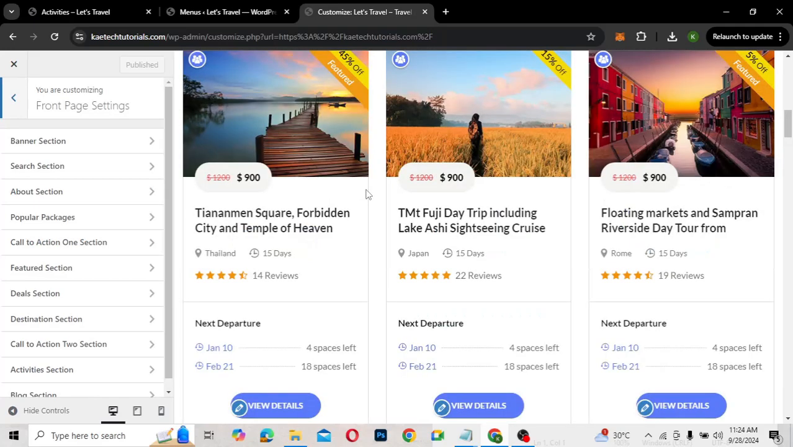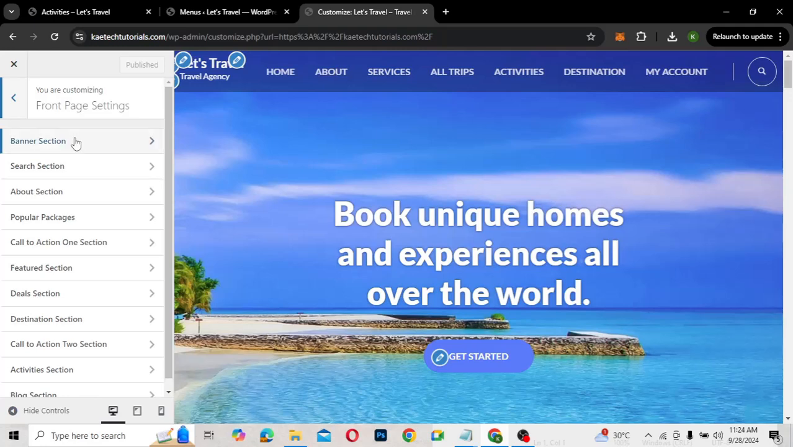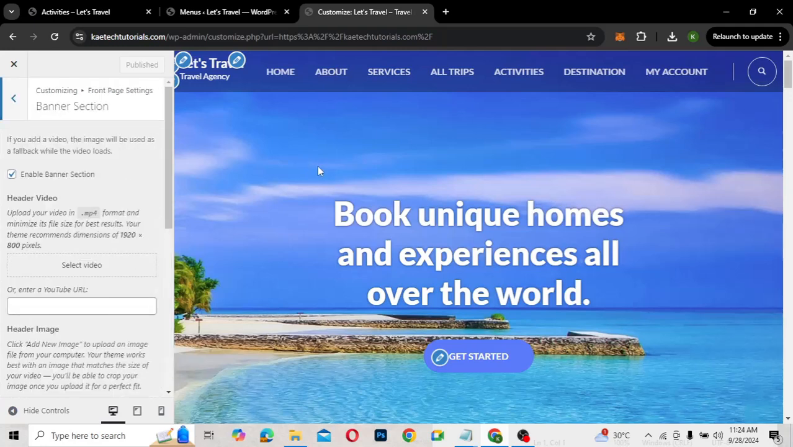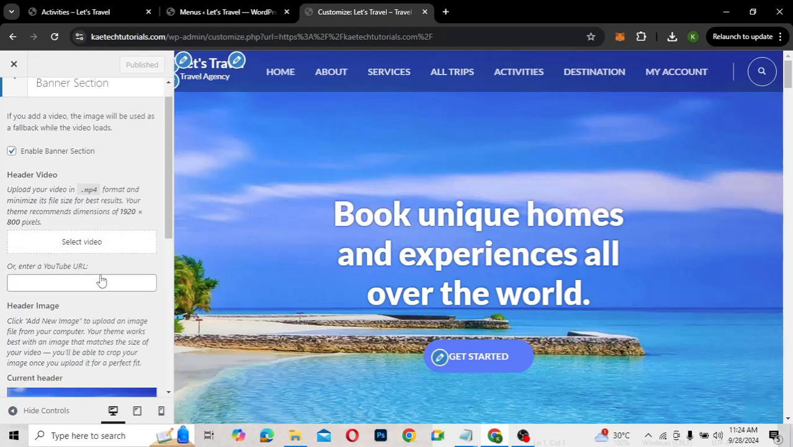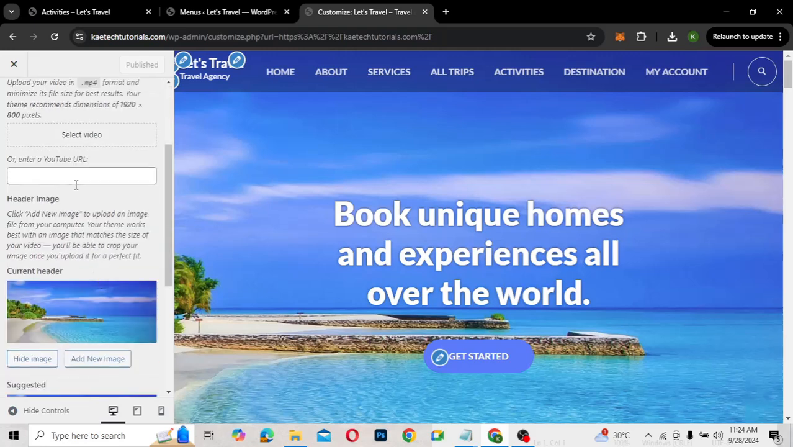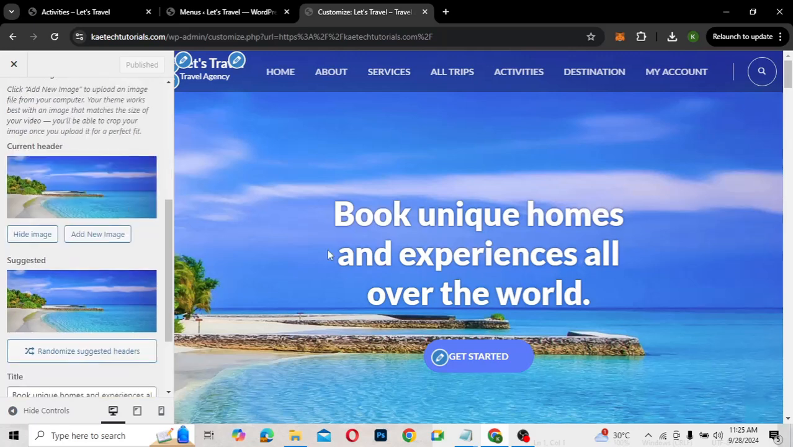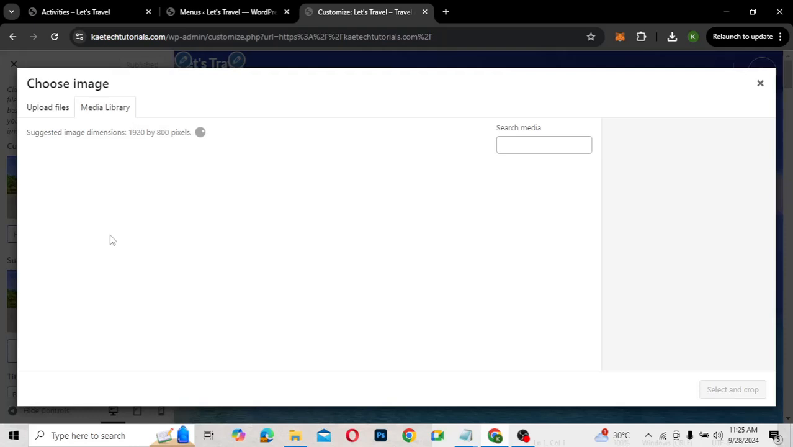Okay, so first of all, we want to start step by step with the banner section over here, and as you can see, you can either enable it or disable it. You can even use a video banner over here, or enter any YouTube URL over here, and then it's going to pick it up. And if you want to use an image, of course you can click on this one to add an image to use.